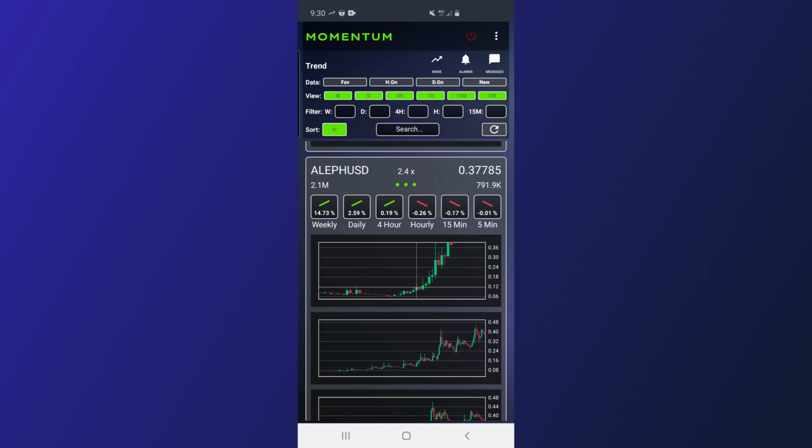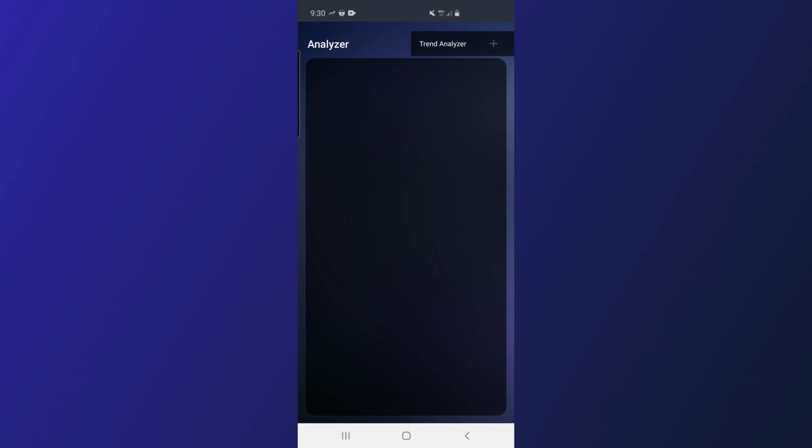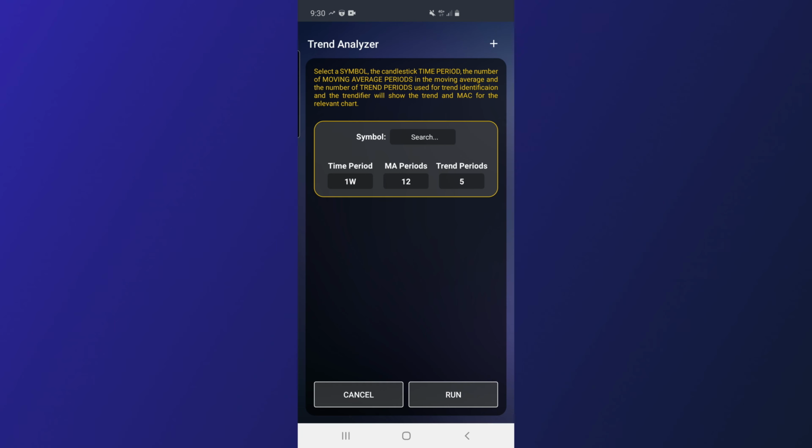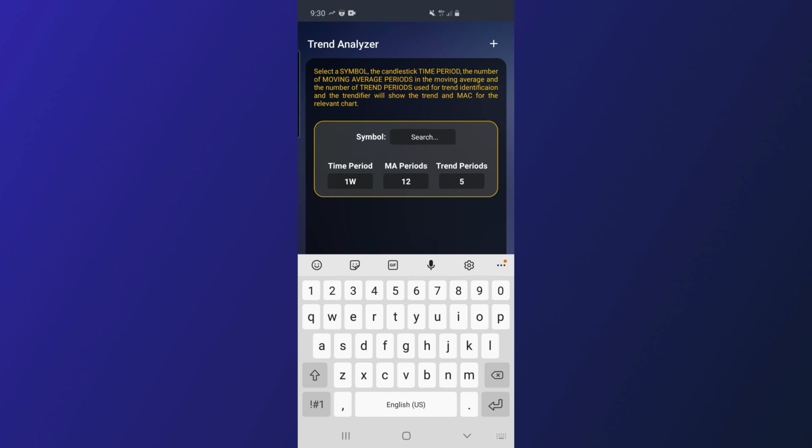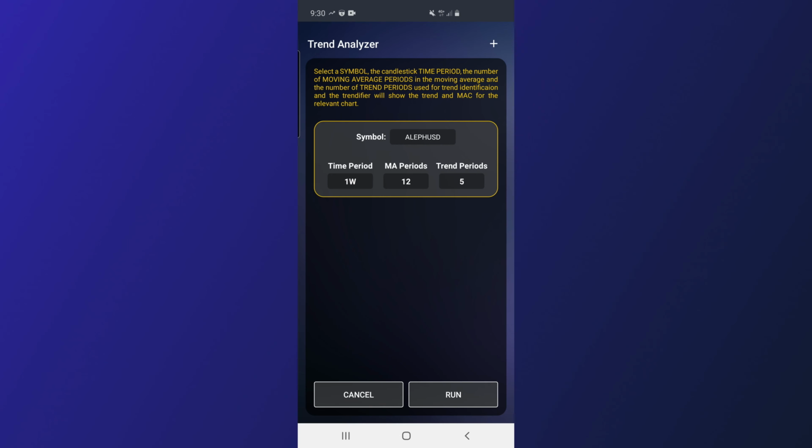Now, if we go up to our main menu and select Analyzer, we press the plus button to add a new Analyzer instance and select the Trend Analyzer option. We start typing the symbol we're interested in analyzing, and then we select it. The defaults are preset to the settings momentum uses, a 12-period moving average, and the last 5 MACs to establish exponential trends. So the only thing we might want to change here is the time period. Let's leave it as it is, so the time period is set to weekly, and simply hit run.